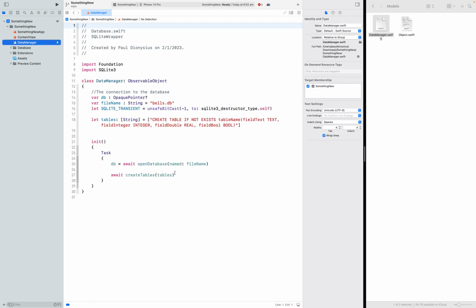I now have my data manager ready with my code to open a database, create a database, my first table, which is a template of what to write as an SQL query for creating a table, and the file name, which I'm going to rename to something.